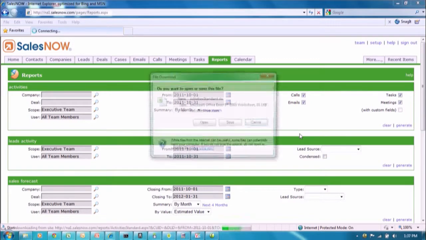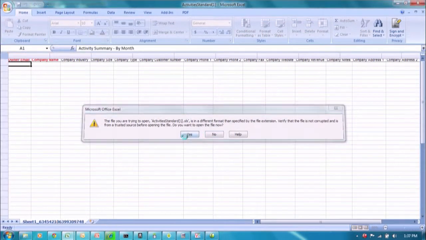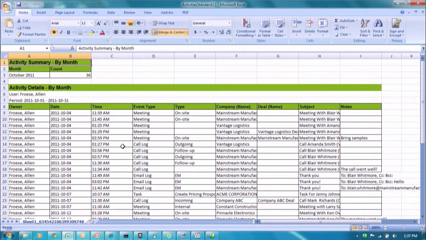I can select Generate and then generate an Excel-based report that will show me who the owner of those activities are, the date, the time, the type of activities, if they're associated with a company, what deals are being worked on related to those activities, the subject, and any notes. So that's the activity report.